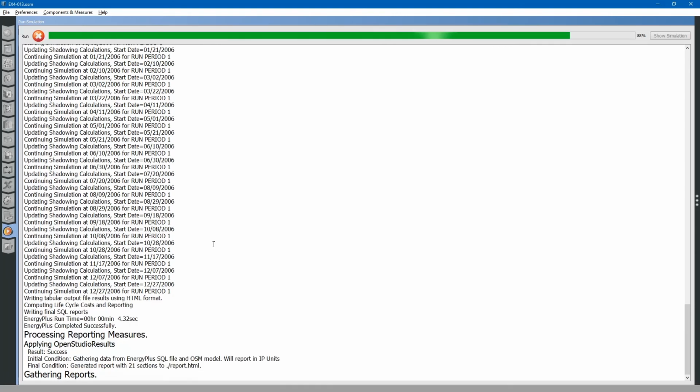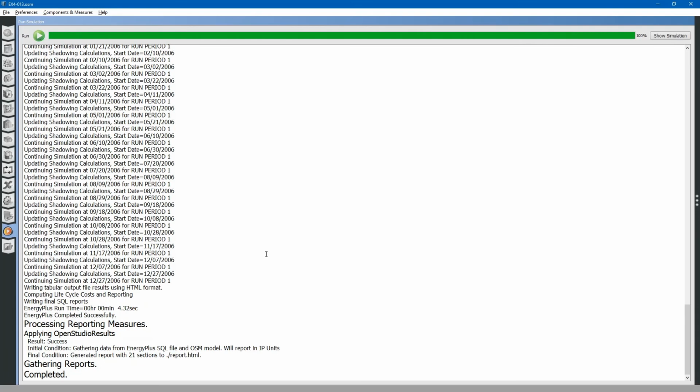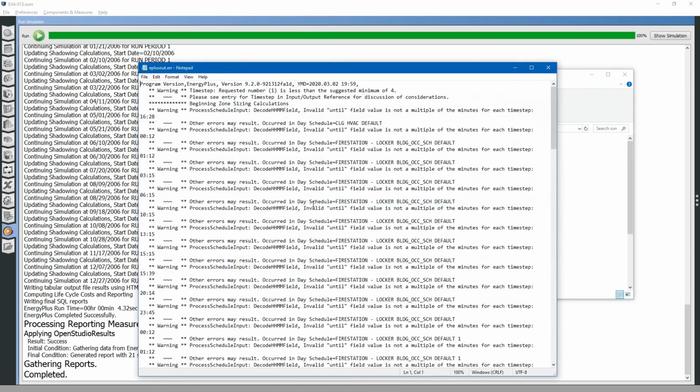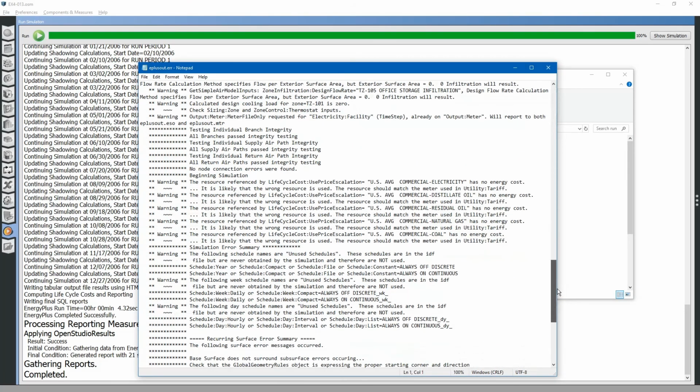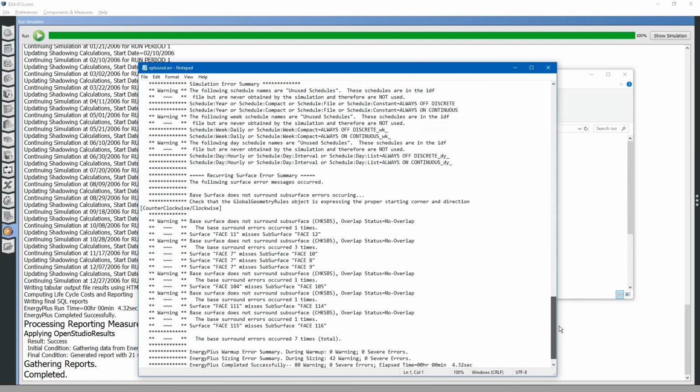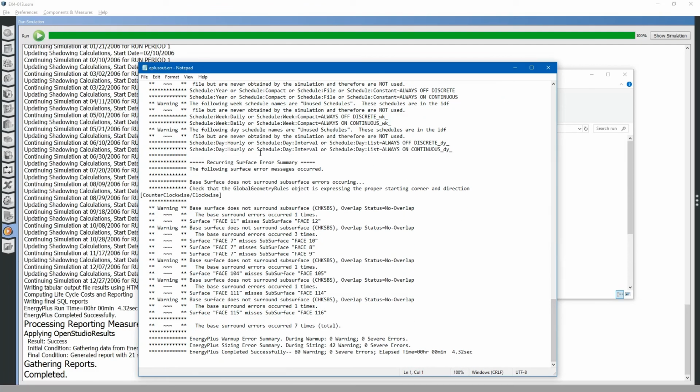This is a good exercise. With energy modeling, there is always troubleshooting to be done. Go back to the error file, open it up, and scroll down, and it looks like that solved our problem with the clothing schedule.